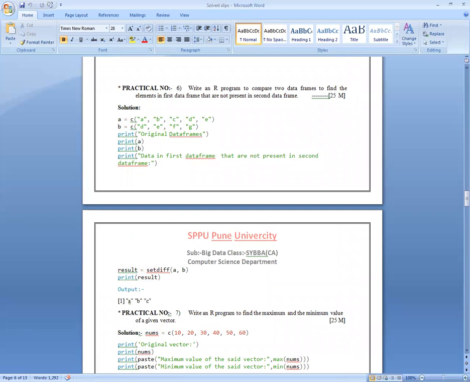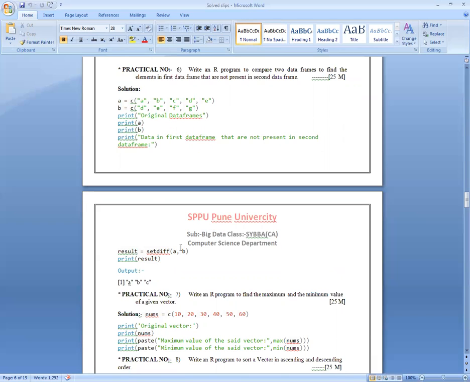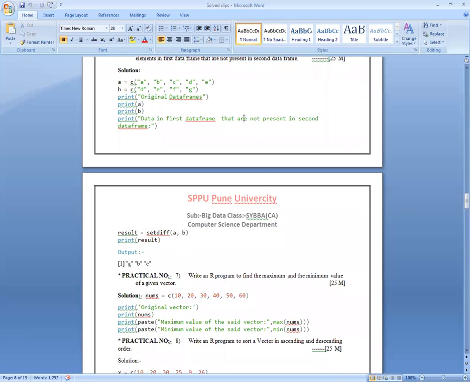Write an R program to compare two data frames to find the elements in the first data frame that are not present in the second data frame. That's why we have to compare two data frames. We have to create two data frames, and with the help of the set difference function, we get the elements which are not present in the second vector.